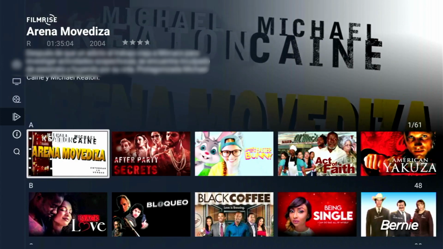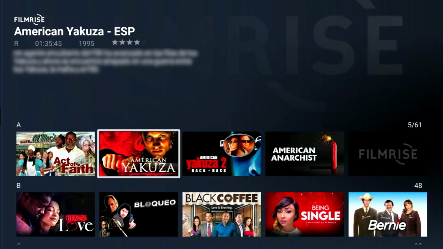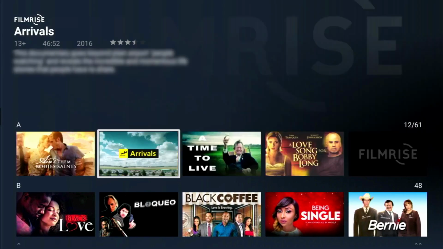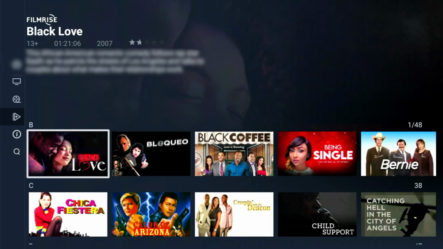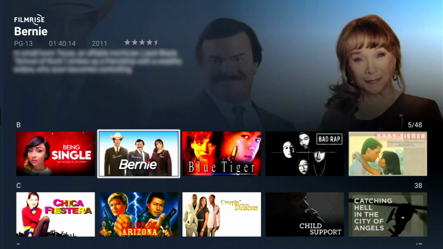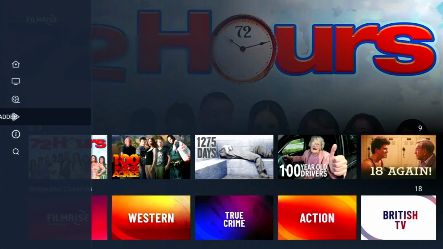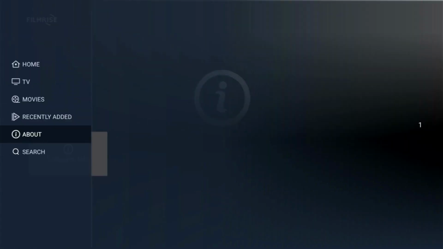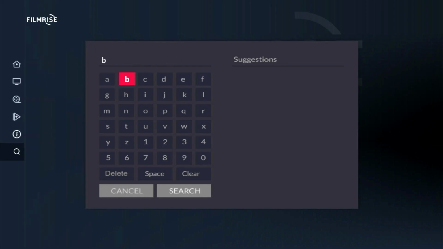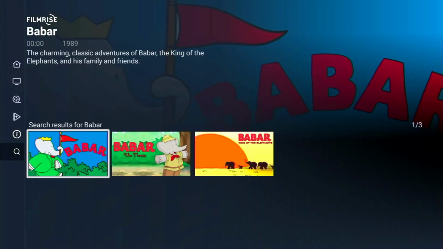Now below movies on the main menu, we've also got recently added. So this is cool if you just want to go into the app and see what's new. And they've done something new here. They've listed all these shows in alphabetical order. Never seen that one before. So the naming goes from A to Z and then 0 to 9. So below recently added, we've got some information about the app. And finally below, we've got a useful search function. Just type in a few letters of the title and it'll come up with some search suggestions. Pretty neat if you ask me.